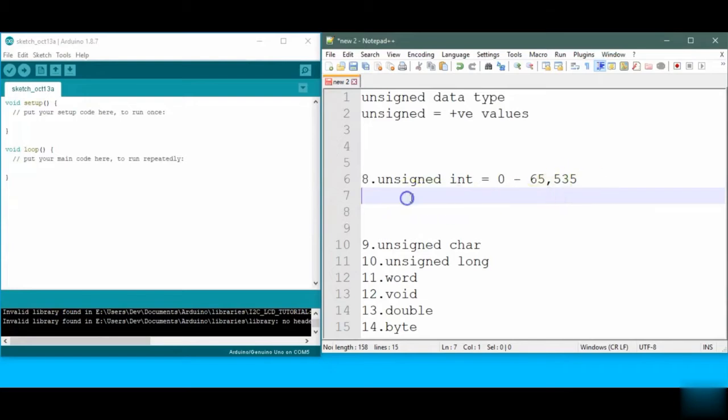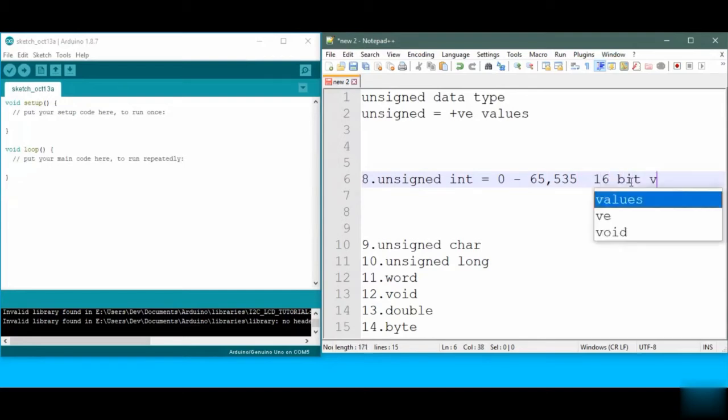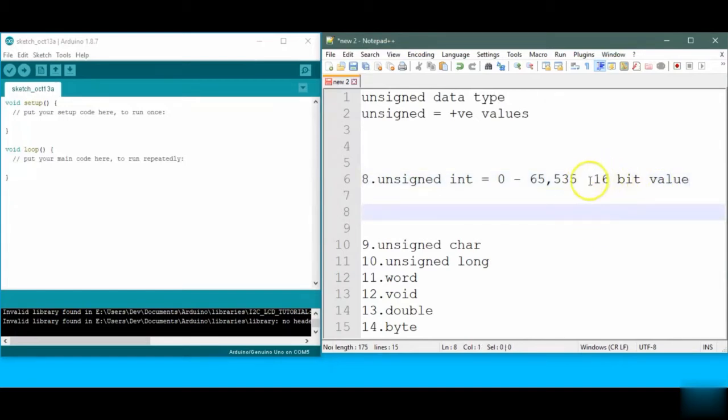So what does this range mean, or what is it? It is a 16-bit value, or we can say that it can store a 16-bit value. And what does a 16-bit value mean? It means 2 raised to power 16, which is equal to 65,536. So this statement means that it goes up to 2 raised to power 16, denoting that it can store values up to this.